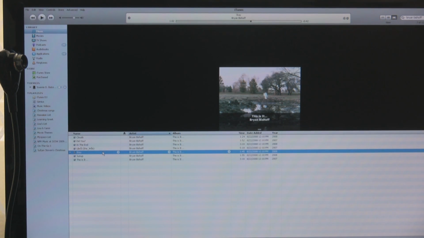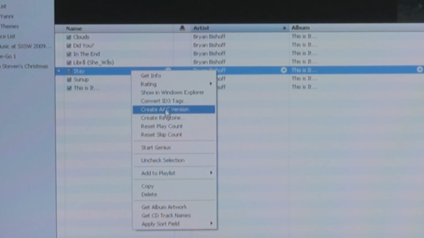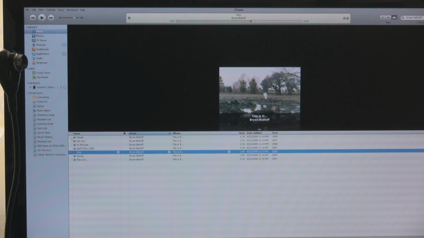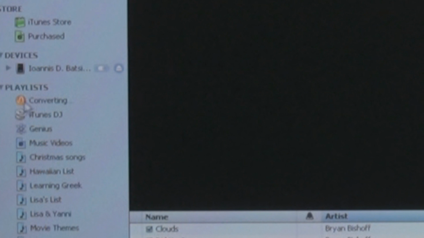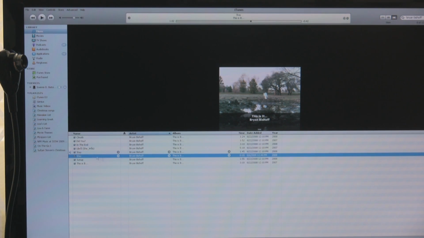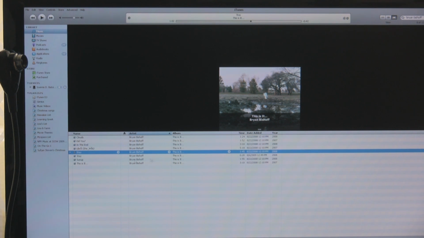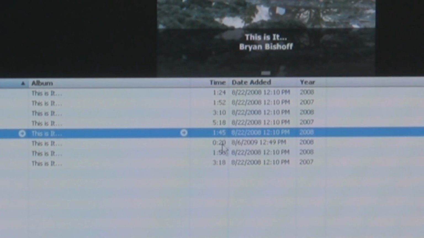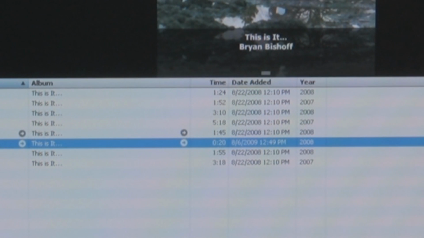And now you want to right click on the song again, go to Create AAC Version, hit it, and you'll see a little conversion sign coming up on the left in the playlist, and the song will pop up in your iTunes, and you'll notice that the time is the shortened time that you've selected.